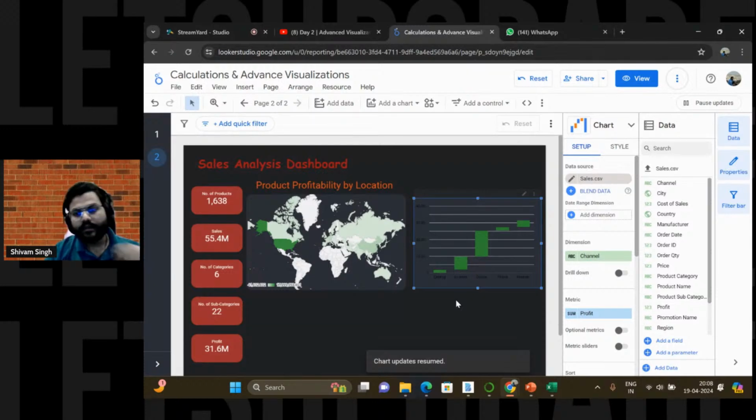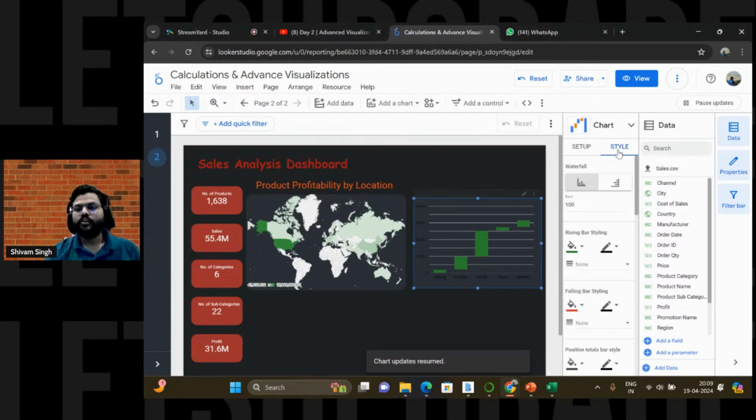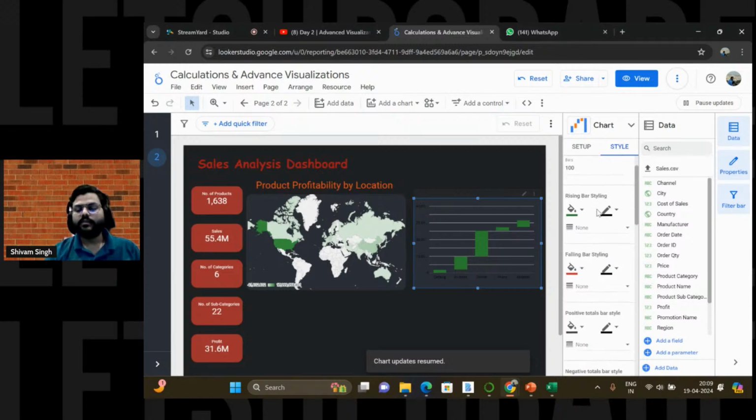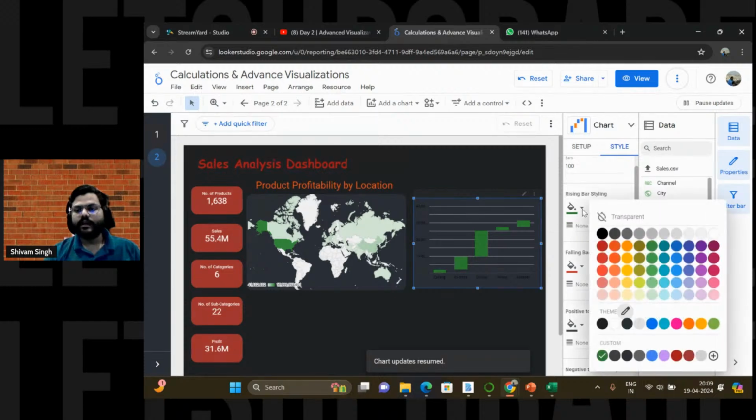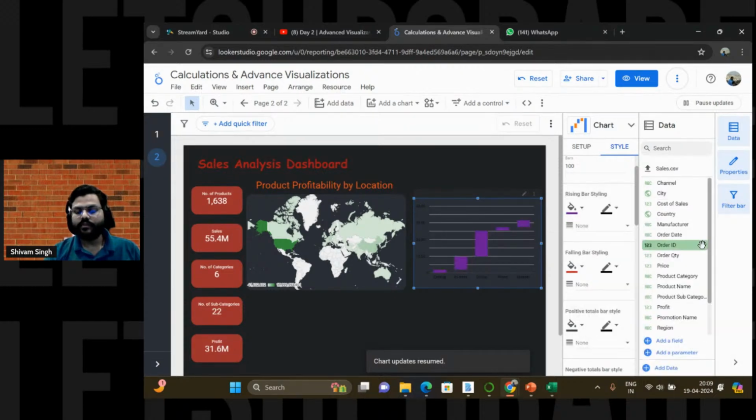And again guys, I can do some styling, because you can see that the values are present below, but we cannot actually visualize them because they are in black color and our background is also black. So we can do a bit of styling over here. For that we can try the rising bar styling. This is actually in green color. If you want to add something else, you can try to change the color over here.